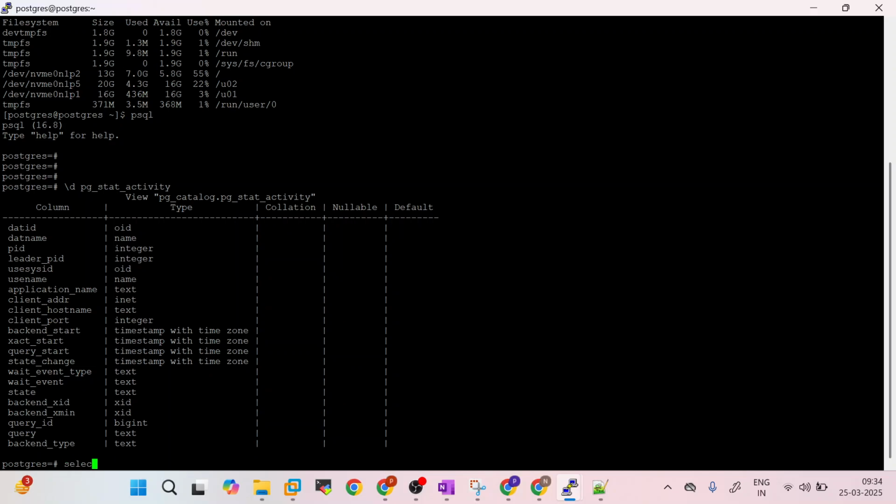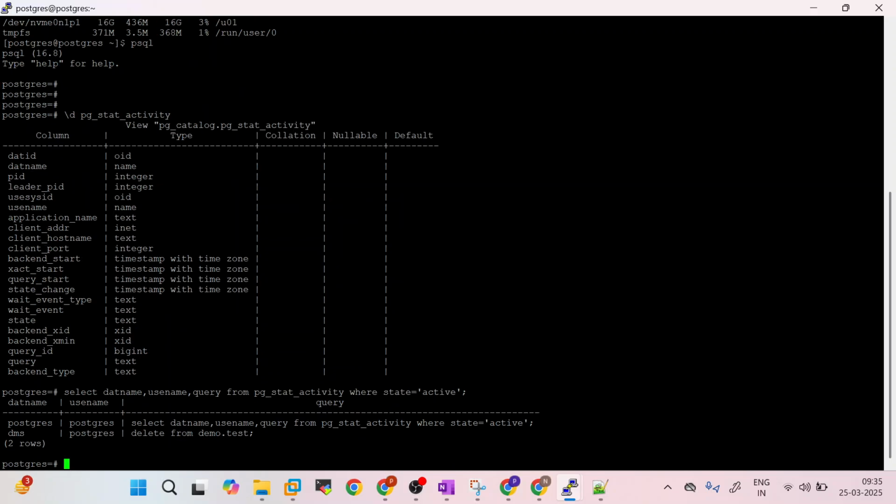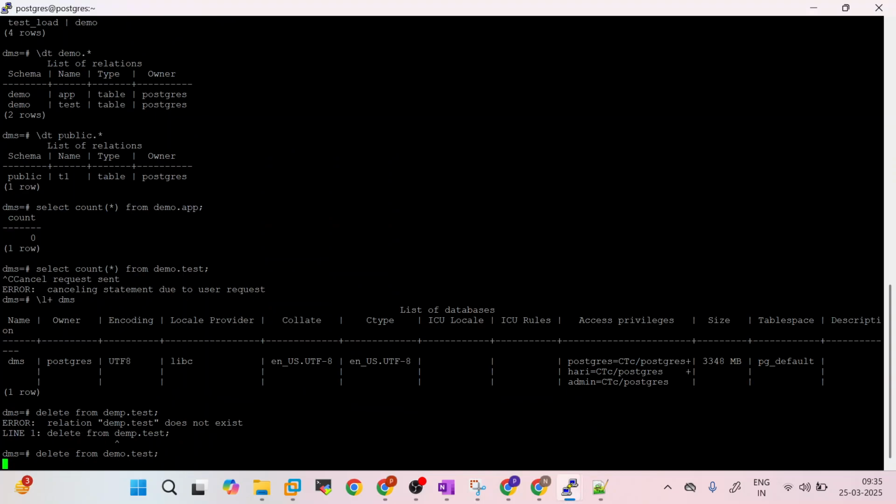So how can we check? Select datname, which refers to database name, usename, which refers to username, and query, which refers to the query which is running, from pg_stat_activity where state equal to active. State means the query state or session state. We are going to list the active sessions running in the database. What is the active session? Delete from demo.test is the active session, still running in the database.